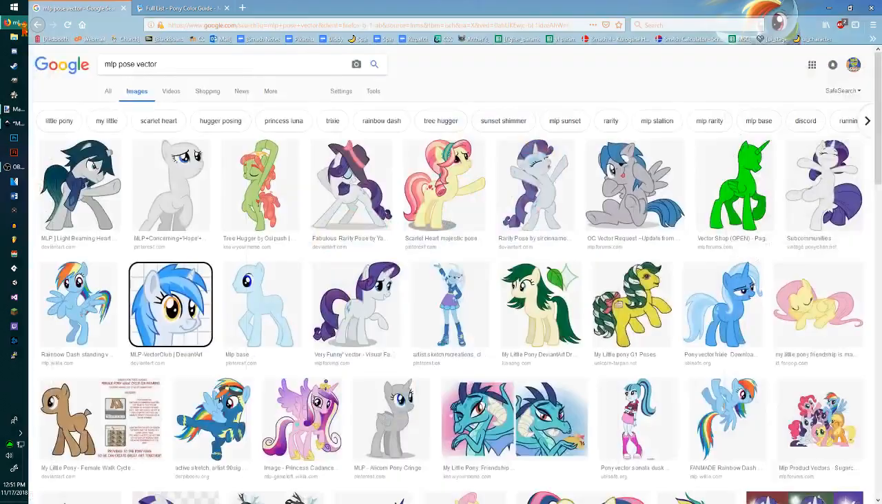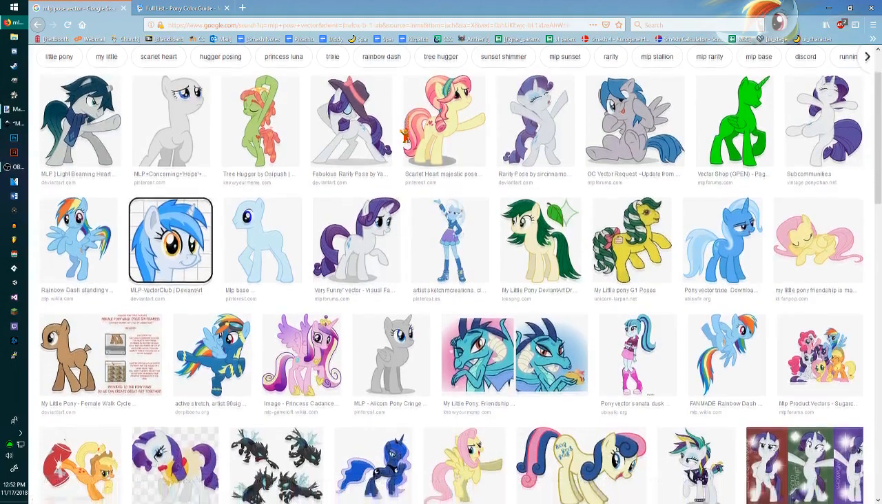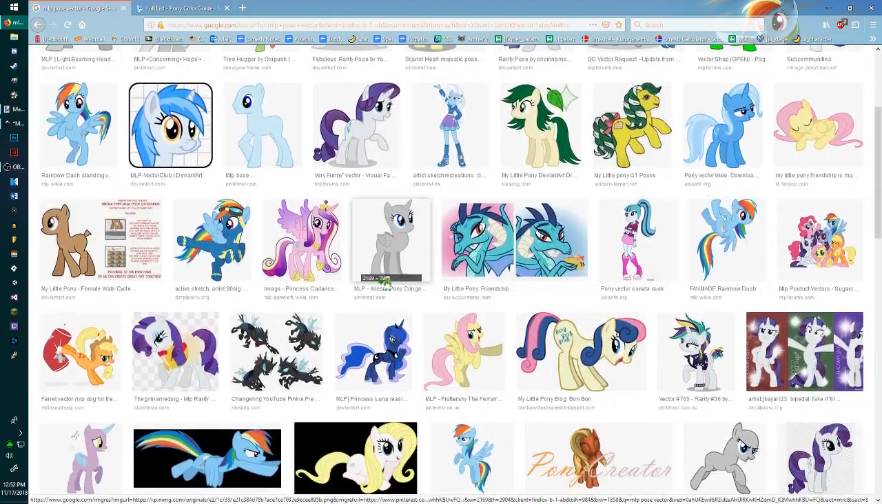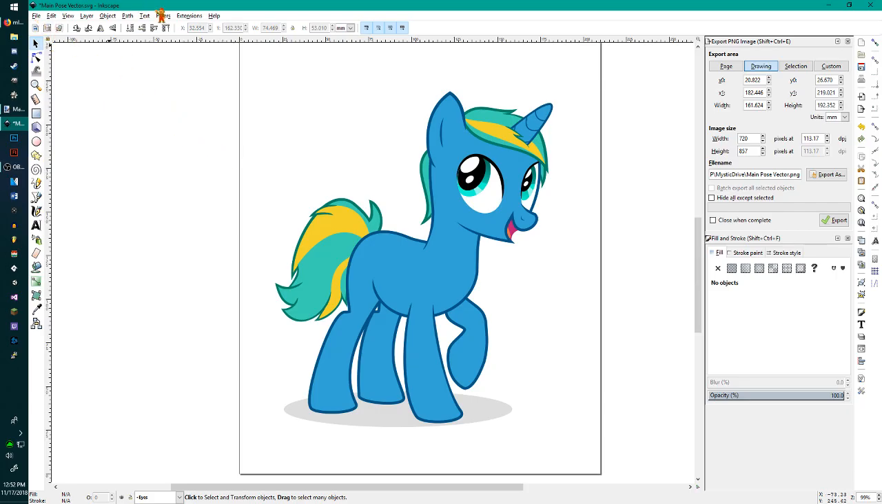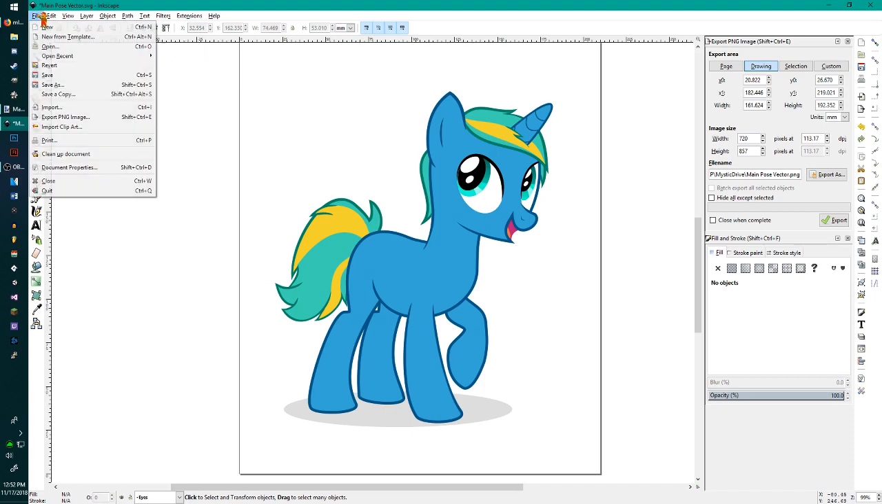So what we will do is you would Google MLP pose vector and just kind of look for what you want. This looks like a good one actually. I will copy this image. We will open back Inkscape, which is the program we will be using, which will be linked in the description, along with a plugin that I will have you install, which I will also show you how to install in the description, not in here.